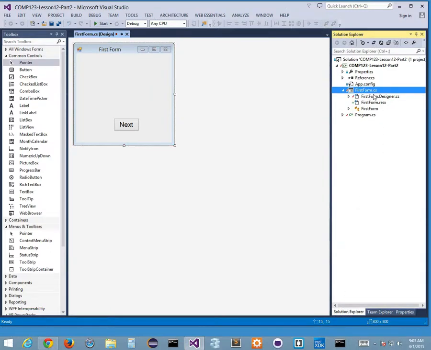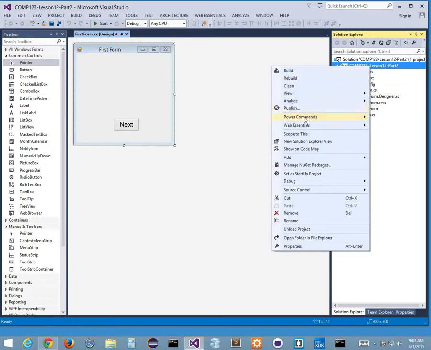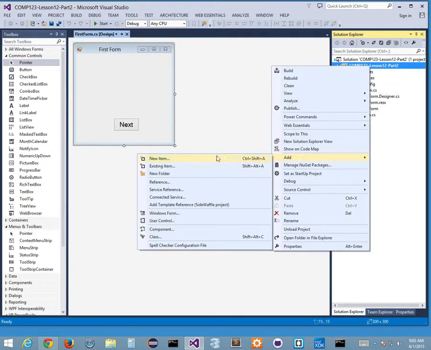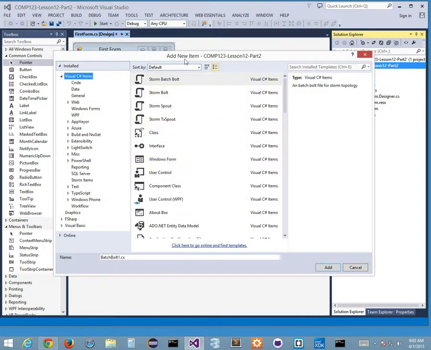Could you possibly intuit, anybody, how I would add another form to this document? Sorry? Add new form? Well, I could do it. I could right click here on my COMP123 lesson 12 project, right? And I would say add, and then I could go here to new item, which is what I want, right? New item is going to open up a dialog box here.